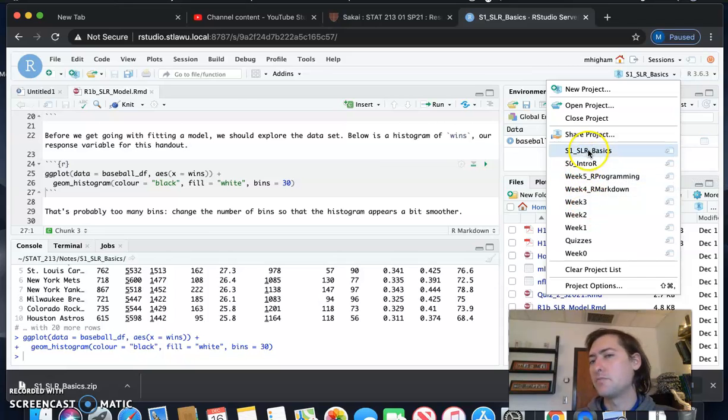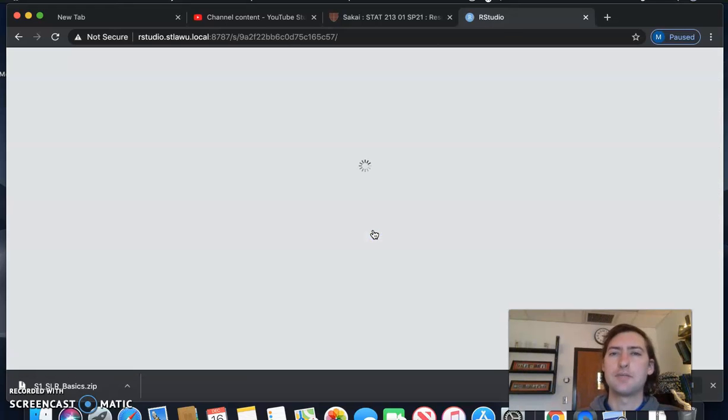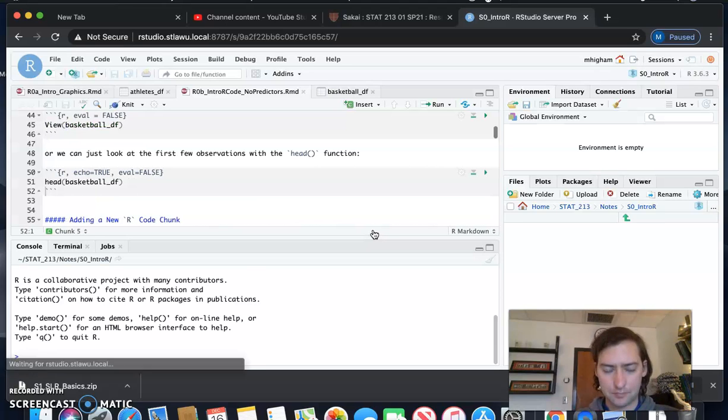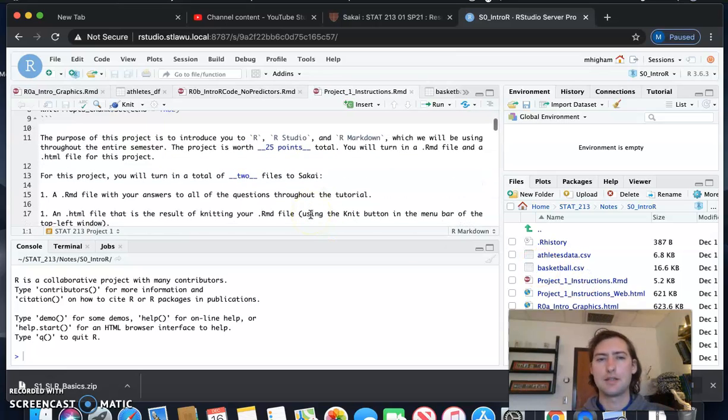It should be in your recents list, which is what it is here. If it's not, then you would go to this open project and navigate to it. But since mine's right here, I'm just going to click it. You never have to save your workspace image. It doesn't really do anything useful. So you could always click don't save for that prompt. And now you're back in the section 0 stuff. So you could open your project 1 and continue typing and working on it.